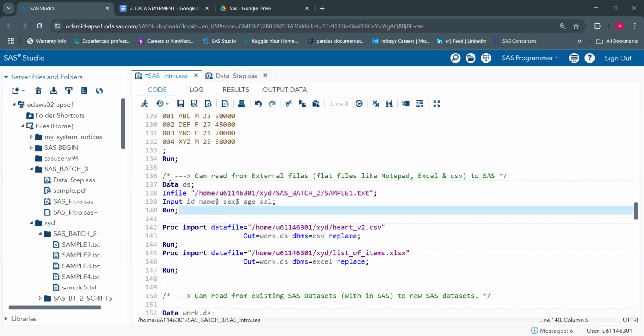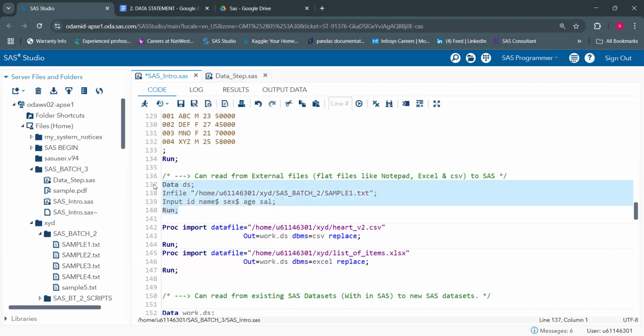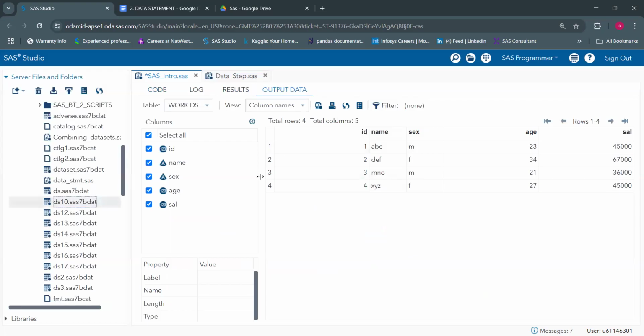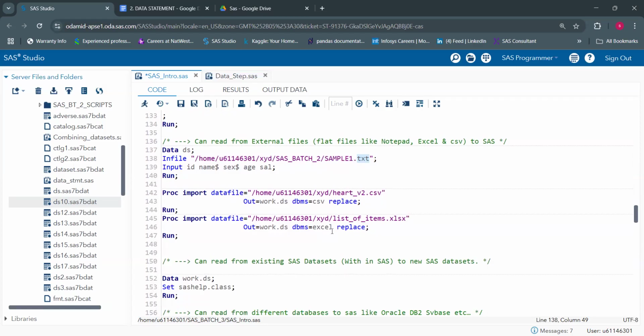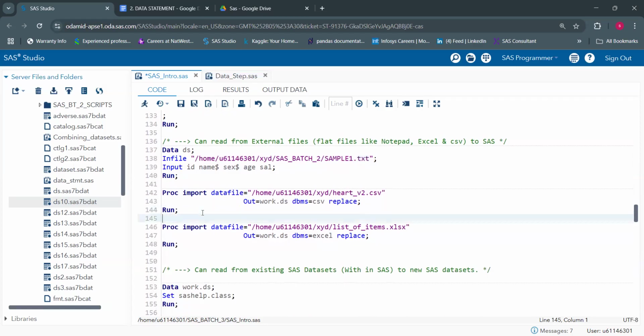Ma'am, I'll go through each and every line, each and every statement, in the next session. But now it's just how to read the data. What is infile, what is input, what is data, I'll go through each step. So in this way, we have the data in a .txt file and we're simply reading it. This is the second method, and the third method is a procedure called proc import.